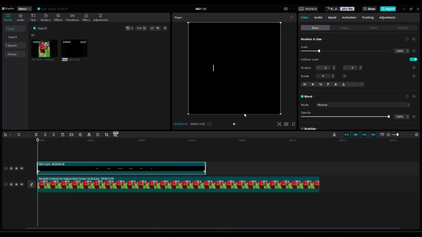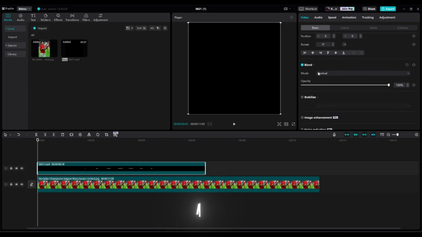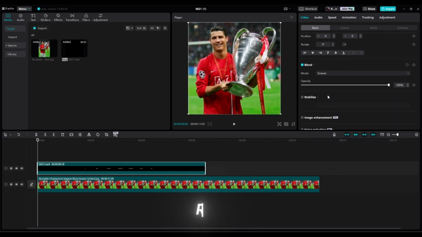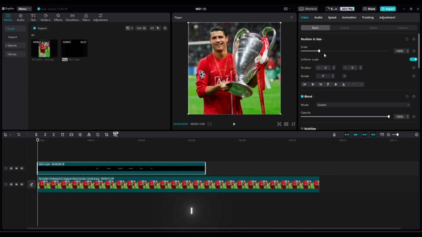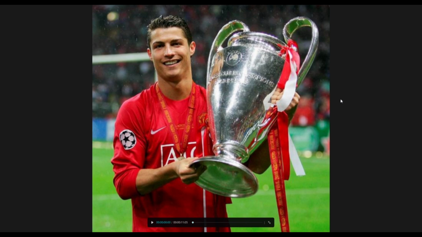Click on the watermark, scroll down in the basic category till you see blend. Set the mode to screen. Resize your watermark and make it a little bit smaller. Also drag it to the bottom of your edit. Now, your edit should look something like this.